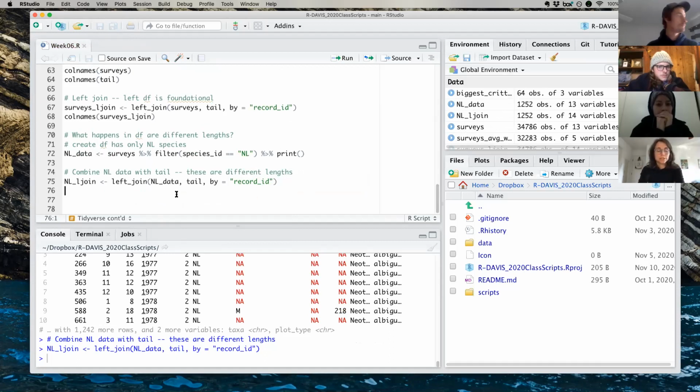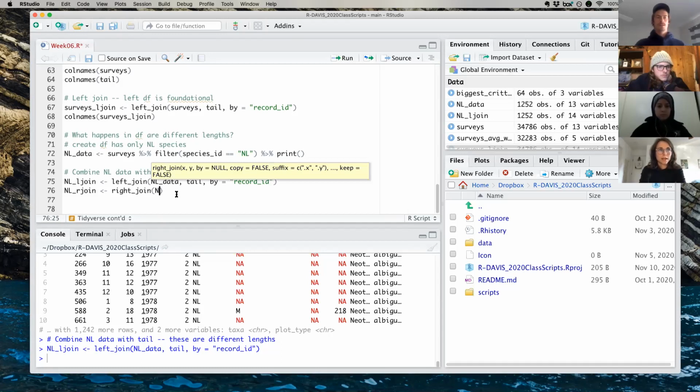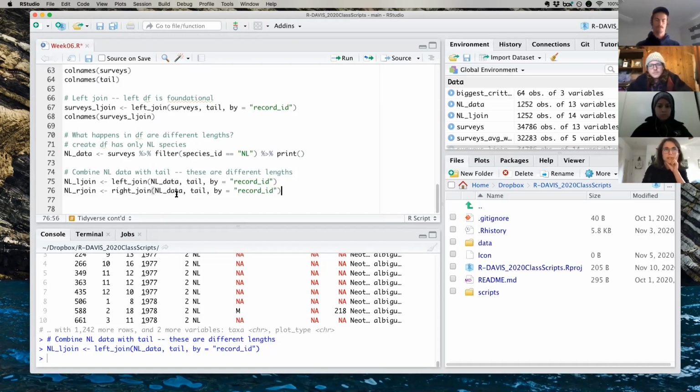But if we tried to do NL right join, we do the exact same order. So we keep NL data on the left, but we're asking it to right join. What do we think will happen? How many rows will this data frame have?